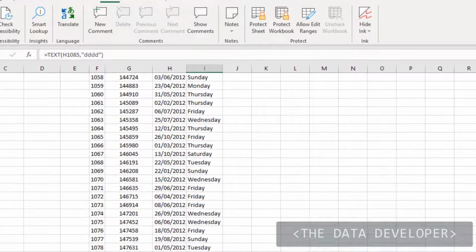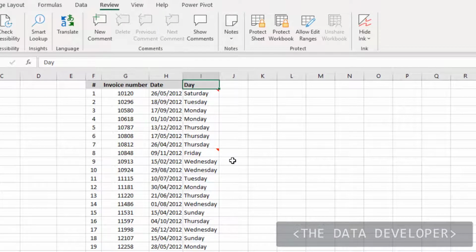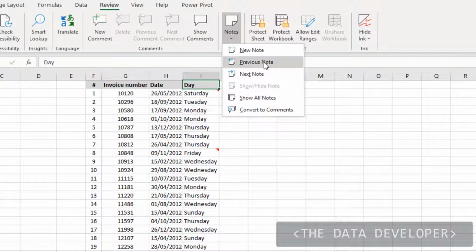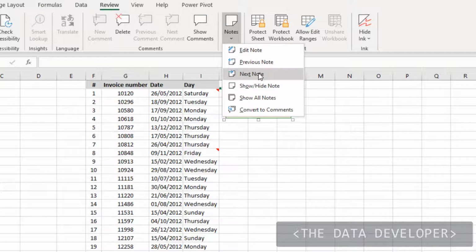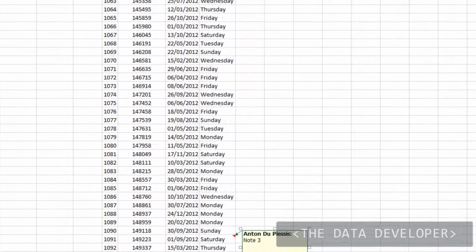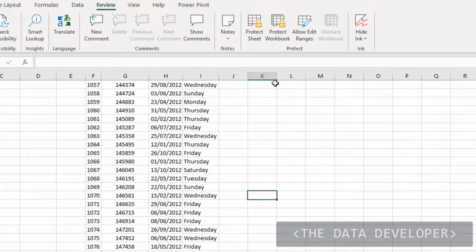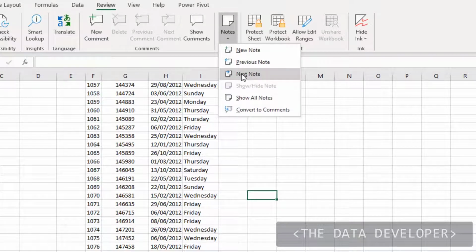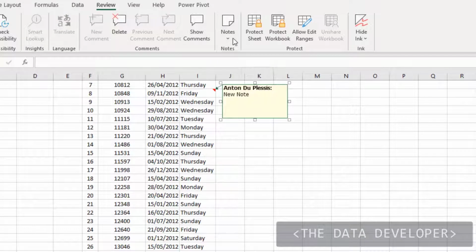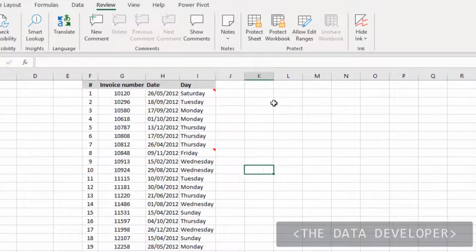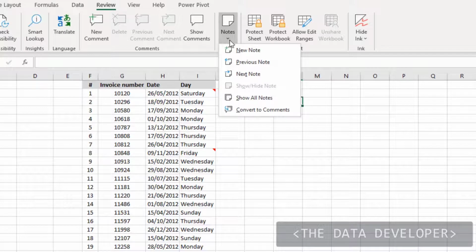If I now go back to the top of the data, it's very difficult to find these comments sometimes, and that's where this next and previous comes in. So if I click on next note, it will jump to this one, next note will jump to the next one, and next note will jump to the bottom. In the previous versions of Excel, next note will be here, and it will be much more convenient than clicking on this drop down and then saying next note like you see here. You could also click previous note and it will jump back up, and that's how you use comments.